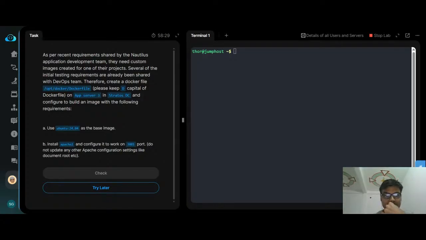So firstly, as per the recent requirement shared by the Nautilus team, they need a custom image created for one of their projects. Several of the initial testing requirements are already being shared with the DevOps team. So what we have to do is create a Docker file. Remember this: inside this directory, we have to create a Docker file. Please keep the capital D in Dockerfile.